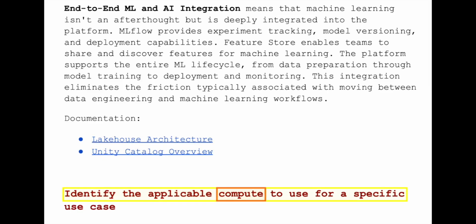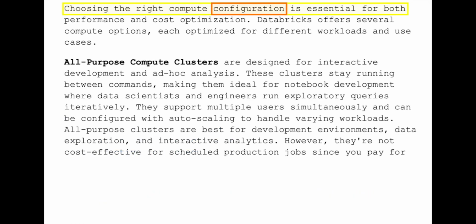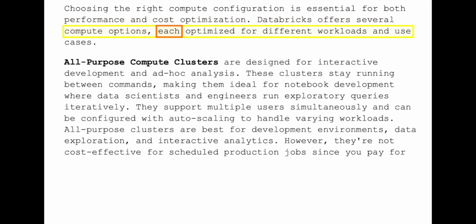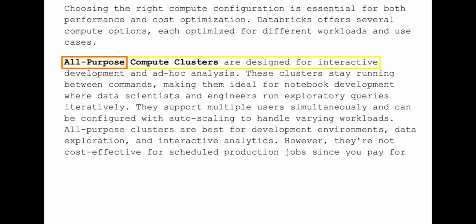Identify the applicable compute to use for a specific use case. Choosing the right compute configuration is essential for both performance and cost optimization. Databricks offers several compute options, each optimized for different workloads and use cases. All-purpose compute clusters are designed for interactive development and ad hoc analysis.